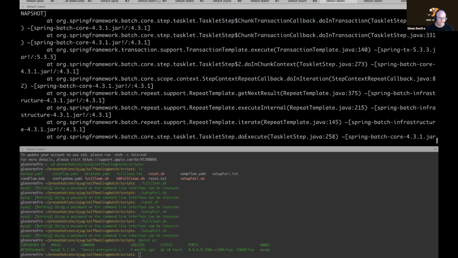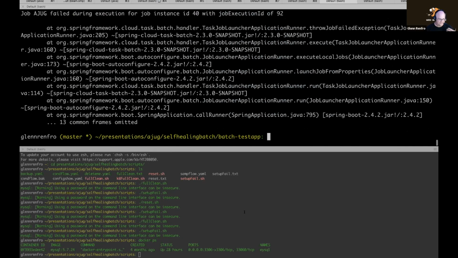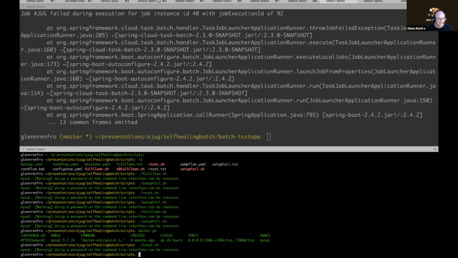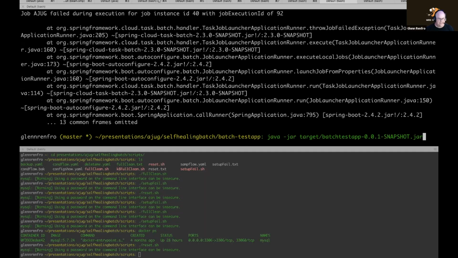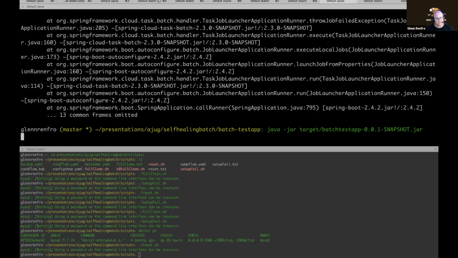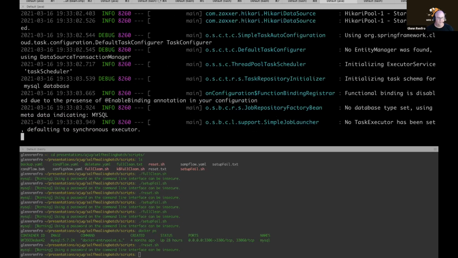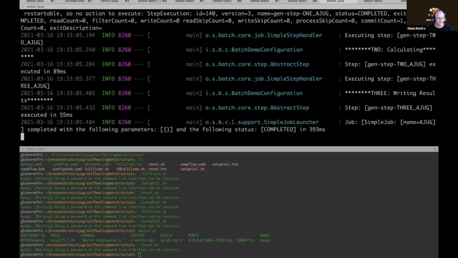But this is the first part of what we want to see. Now we want to say, all right, what if I want my app to pick up where it left off? Let's say I know how to fix my problem. I know that table has data in it, and it's not supposed to have data in it. Let's reset it. I reset the data in that table and rerun. It should pick up where it left off. There we go. We were successful.